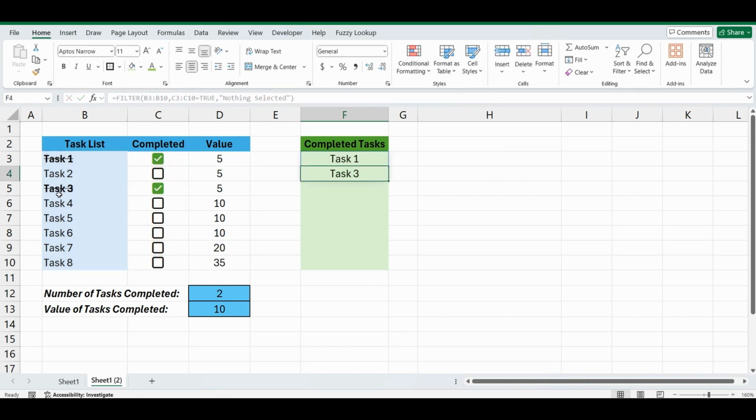And you can see that task one and task three, the two that have been selected, are heading over here in column F. I add task four, it gets added. I add task six, it gets added. And just like I said before, if I take all those checkboxes off and there's nothing there, it comes up with "nothing selected". So there's a really simple example of how to use checkboxes in a spreadsheet.